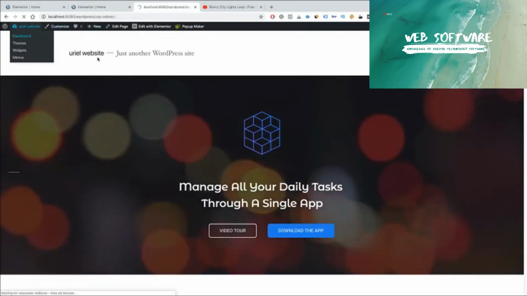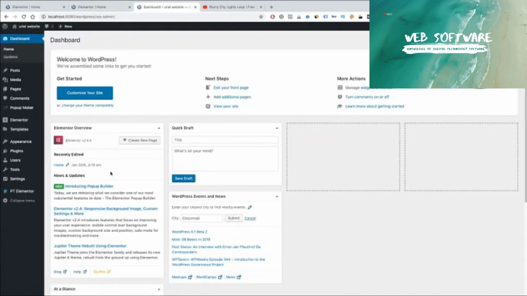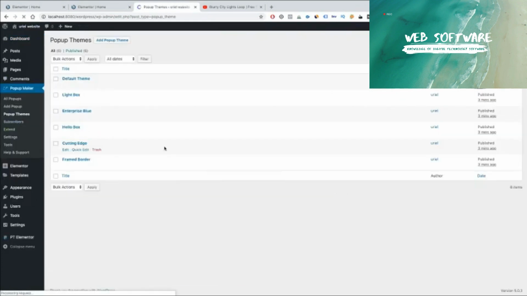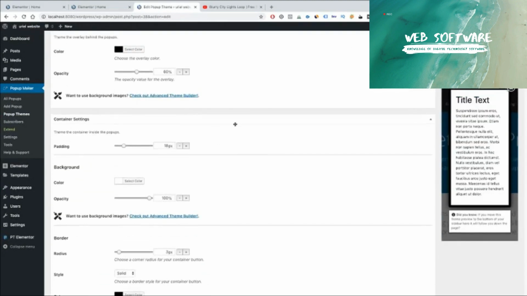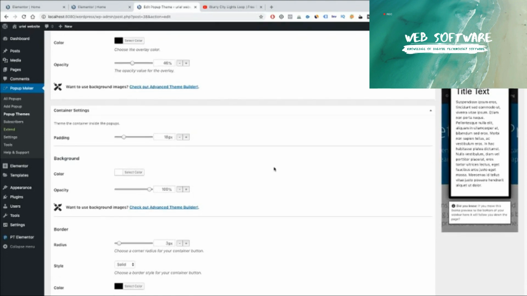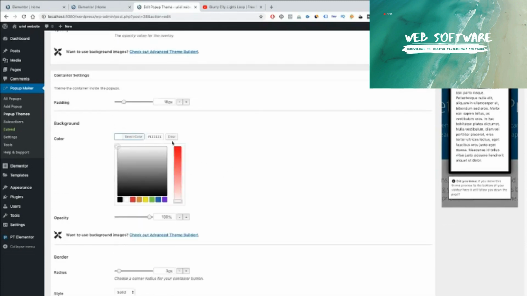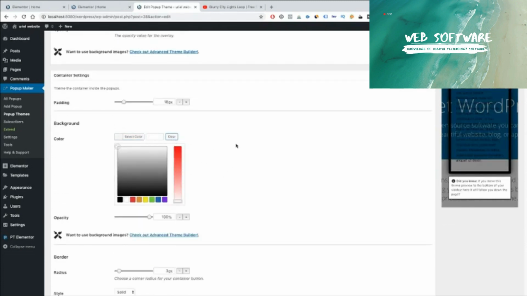So let's go back to Dashboard. Let's go to the pop-up. Let's go to pop-up themes first of all. So let's go to Edit Lightbox. And opacity. Let's see. That's fine because we actually do want to keep it kind of dark. We want to definitely remove the background. Sorry, so just click Clear.